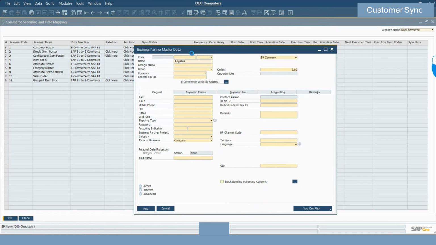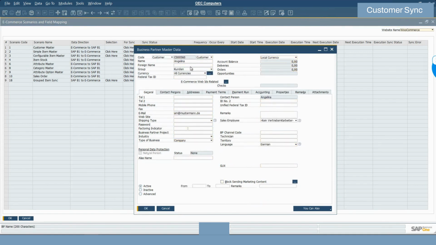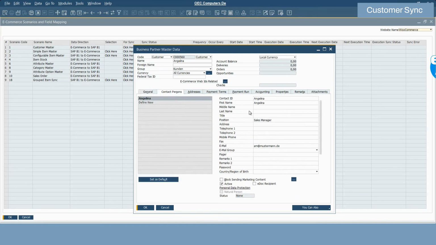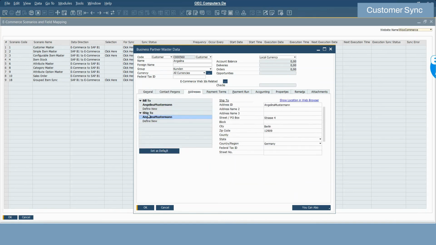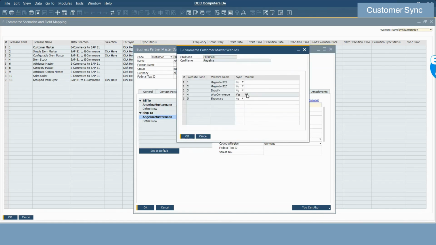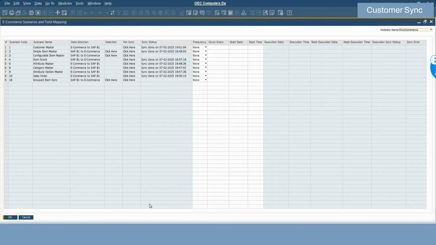We can verify this by searching for the name in the Business Partner Master data. In this section, you can also see the synced email address under the Contact Person field, along with the full address details in the address fields. Under the e-commerce web-related field, you can confirm that the customer was synchronized from WooCommerce and has a unique web ID assigned from the e-commerce platform.